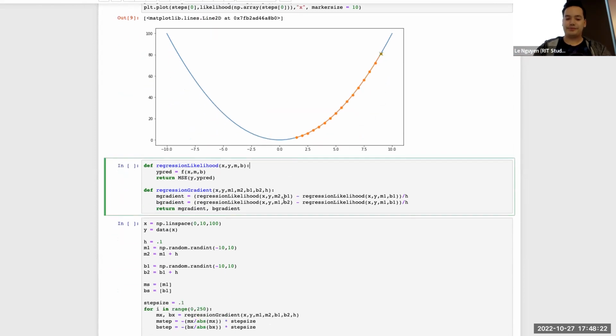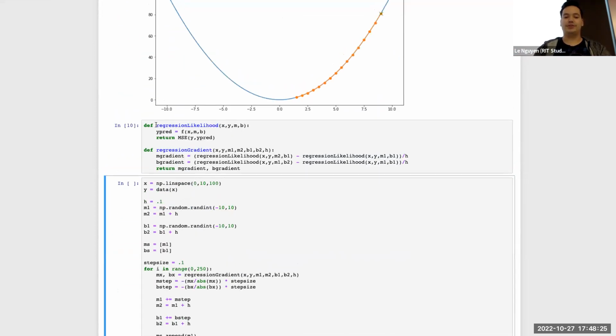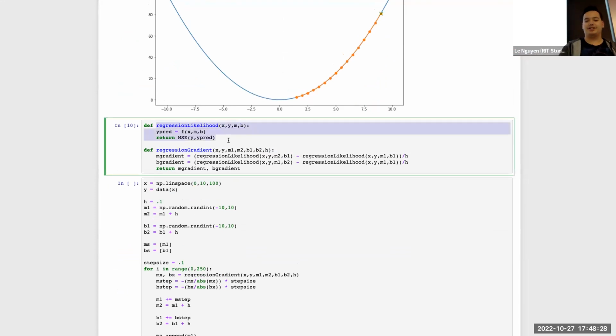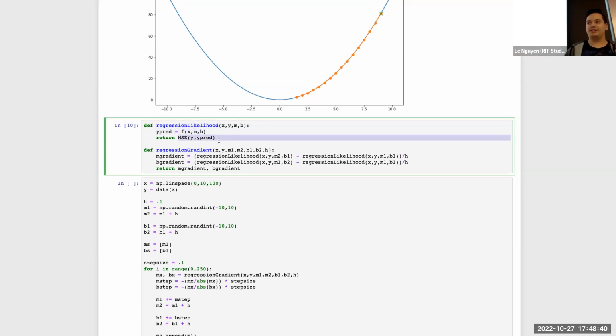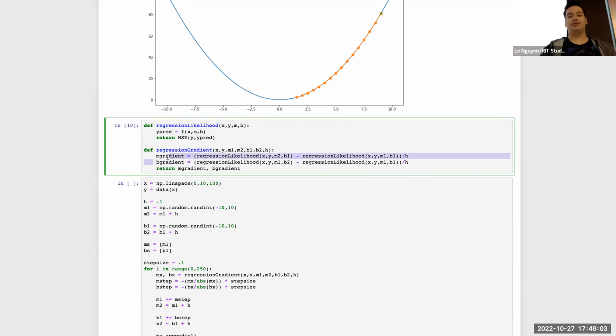So here, I defined some functions, which is kind of like a regression likelihood. The regression likelihood just says, hey, pick my M and my B, then make predictions for my line, and then find the mean squared error of my y and y predicted. That error function defines my likelihood space. Then I take the gradient the exact same way I did for the thing above, where I first take the error of my original step, and then the error of my next step, and then find the difference between them. I do that with both M and B because we're trying to minimize two parameters.